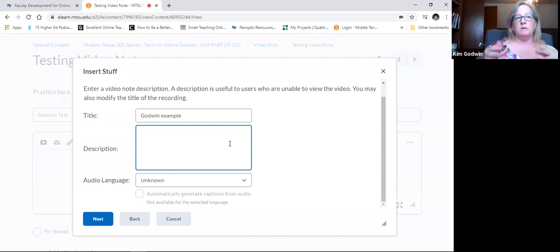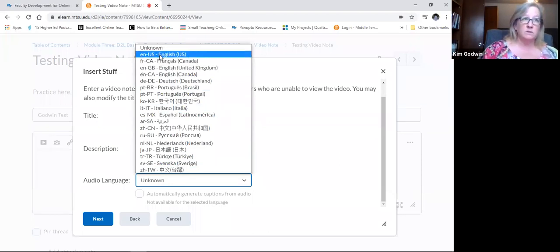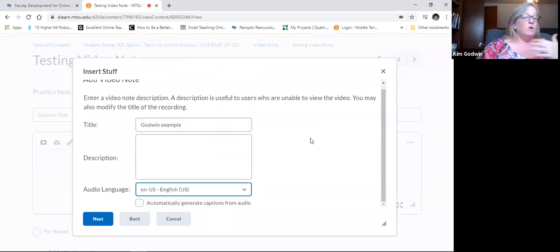So you're welcome to put something in there if you know it's going to just be something quick and easy. I mentioned earlier that it auto captions. Here is where we auto caption. You can pick your language. I would encourage, at MTSU, to pick English, but if you are a foreign language faculty member, it may actually benefit you to caption it in another language.